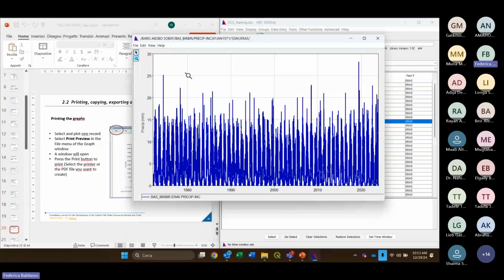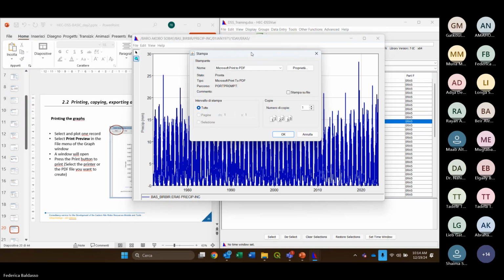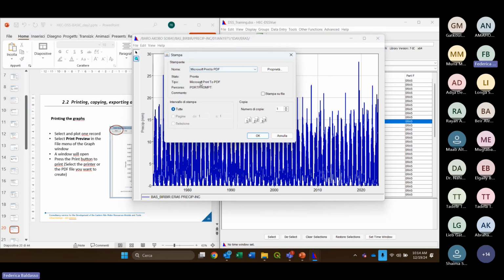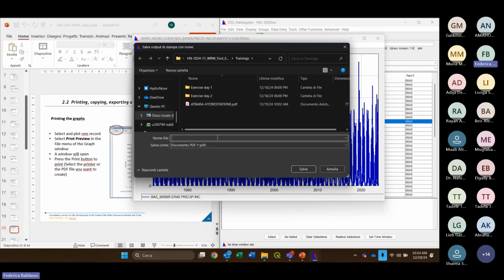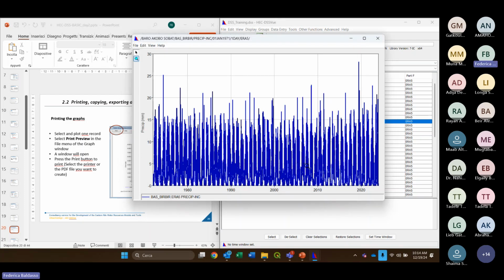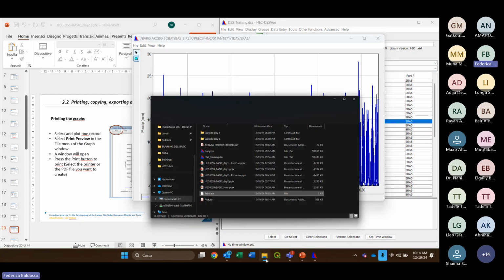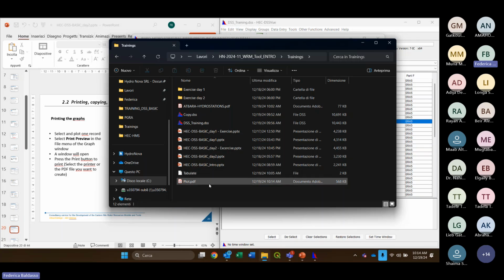And from the file menu, you can select print. And here you can select the printer or the PDF file. Now I just try to print it in a PDF format. So I confirm and I call it graph or plot. Okay. Let's save. And let's see what it creates.